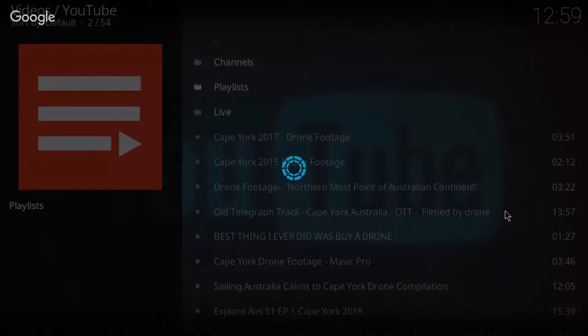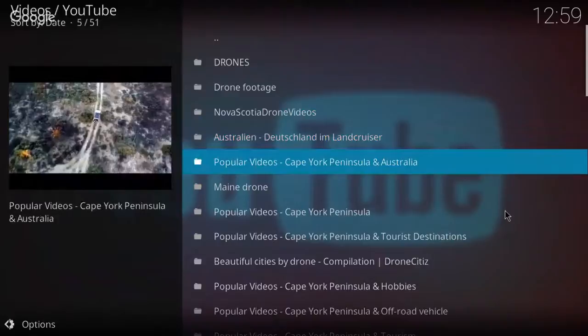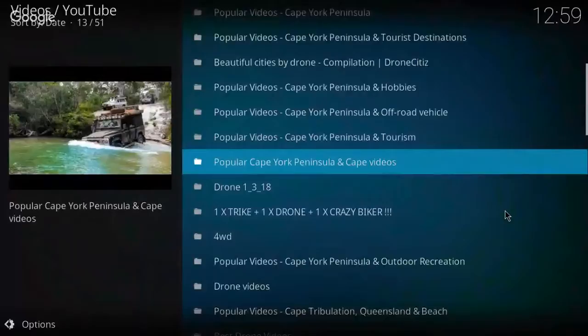And while it's doing that, I'll explain the next one, which is live. Live simply means that there's something currently being broadcast live, right? So there we are. There's playlists. Drones, drone footage, Nova Scotia, Drone Australia, Popular drone, etc. All right? So they're playlists. By the way, I press the left arrow then. I can change the search, the order. I can search on that, etc. I won't cover that now, all right?